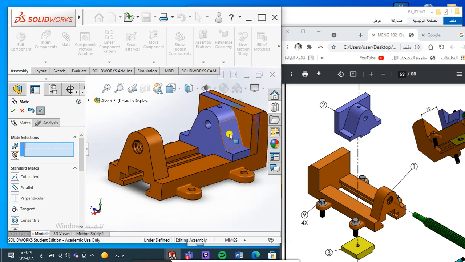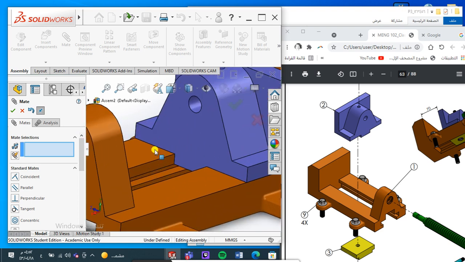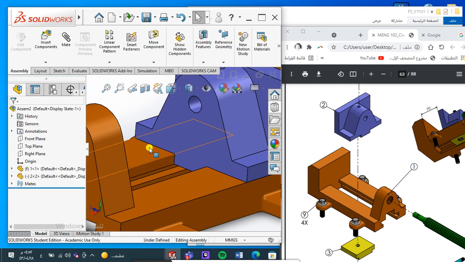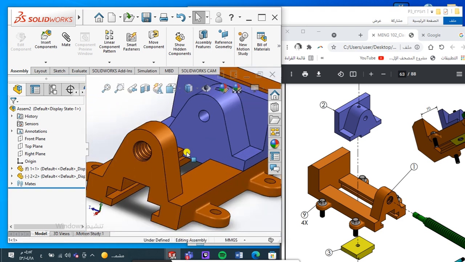You can see that if you drag the part, it will be sliding. Why? Because we choose this surface and this is the sliding part. So you have two things: the surface with surface, and sliding part with sliding part in the opposite side.